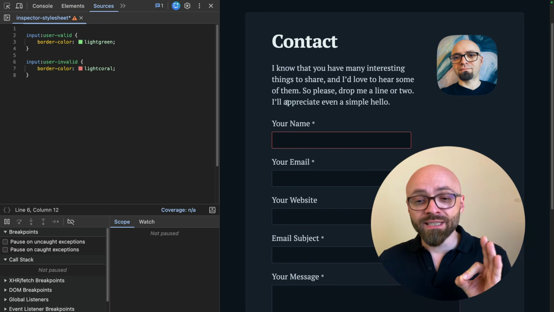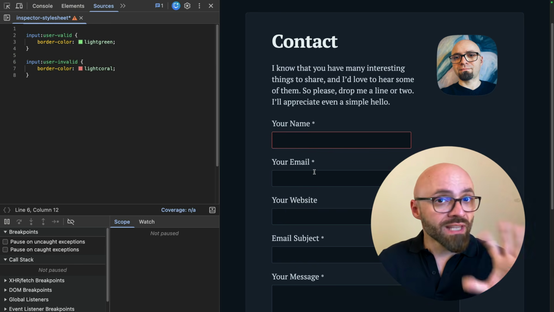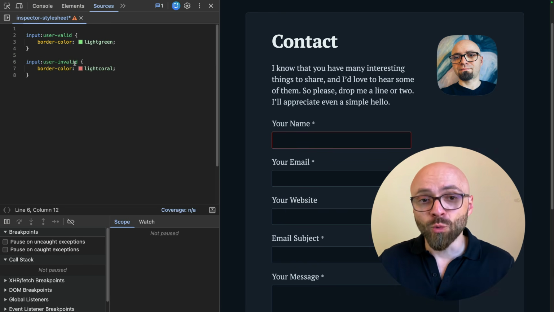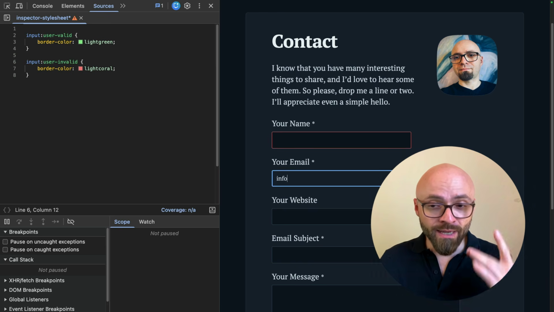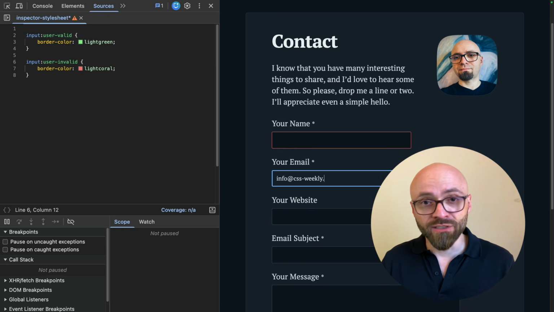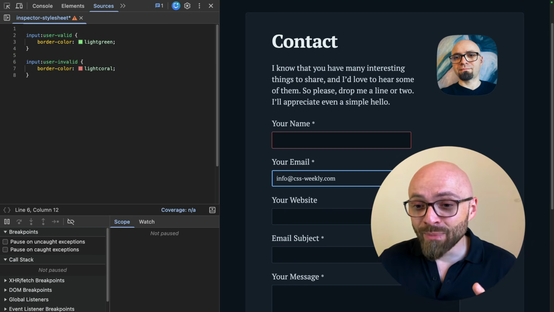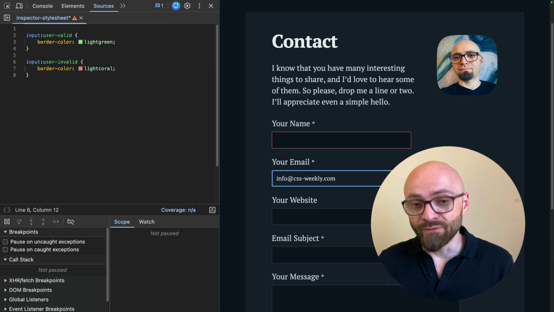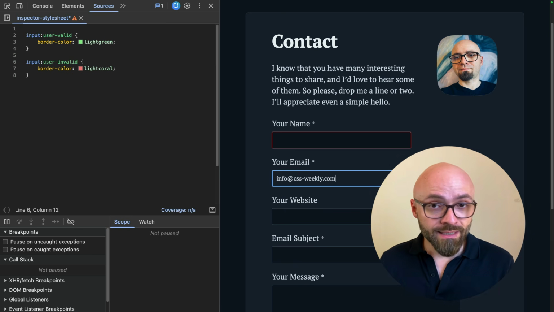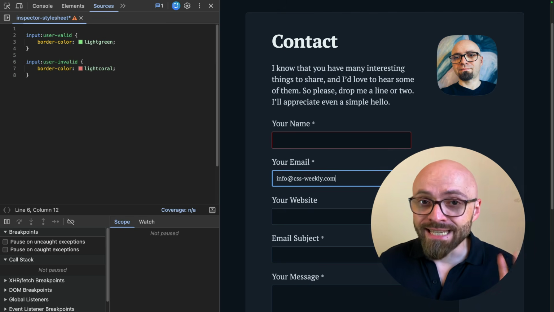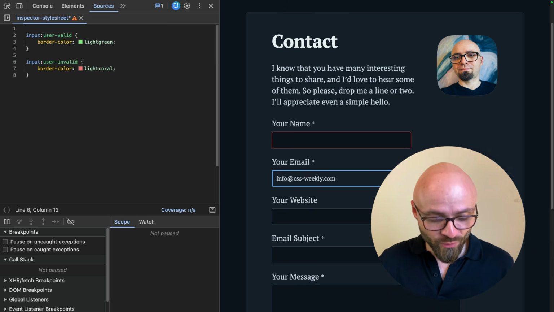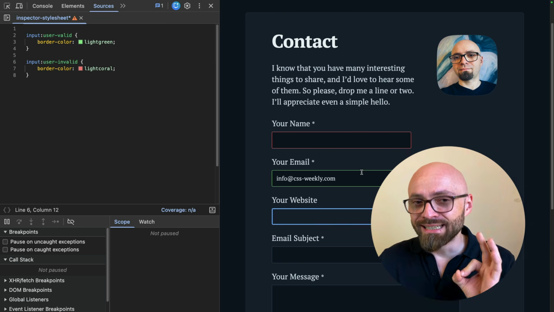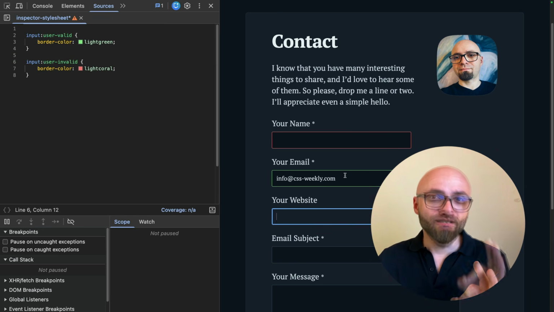So what happens here is now the field will not be marked either as valid or invalid before the user interacts with it. I'll just focus my email field here and I'll start typing. You can clearly see that as I'm typing, the field is not marked as valid or invalid. It's still in the state of the user entering something, so I'm not going to do anything here.